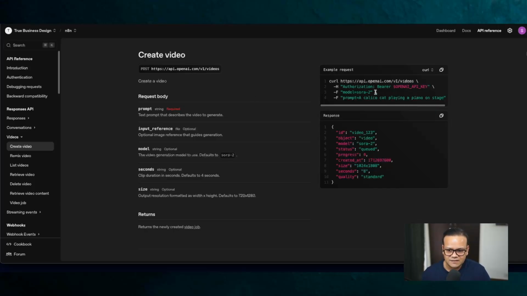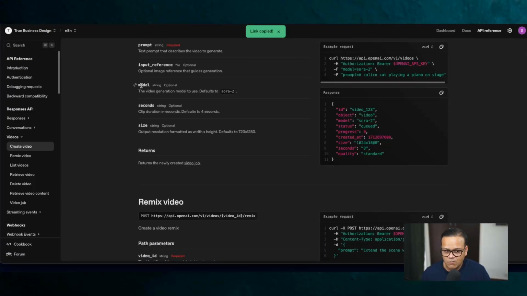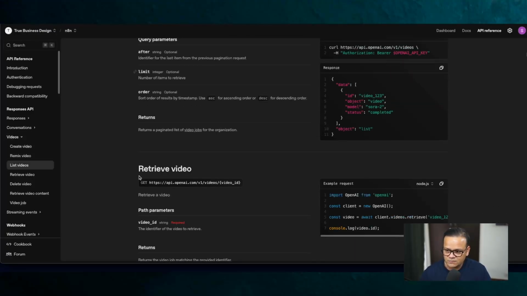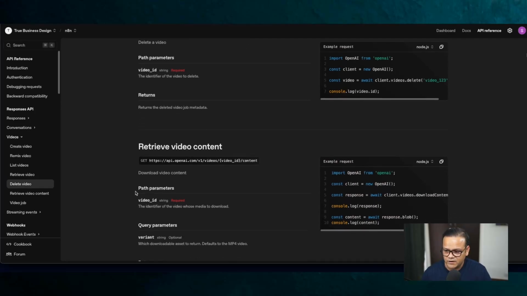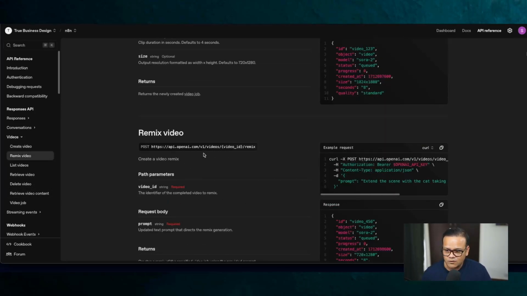As you can see in the curl request on the right, the model is Sora 2 by default. So I'm going to tell you how to use this curl request to create your own videos. And while you are prompting Sora 2, you can also play around with the prompt function, input reference, model, second, size, and other things. I'll tell you other parts of this page, which is your retrieve video, delete video, retrieve video content and stuff, as and when we walk through the workflow.